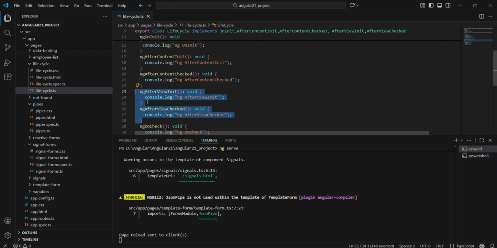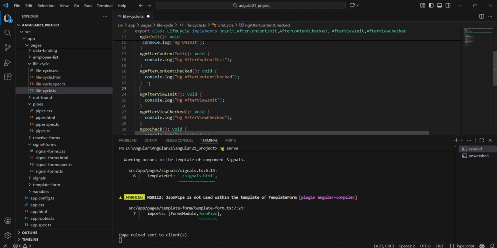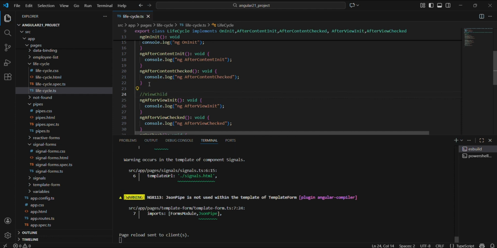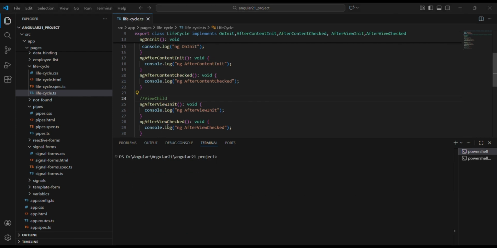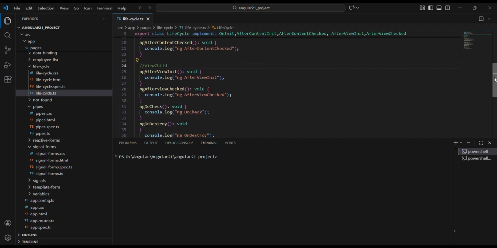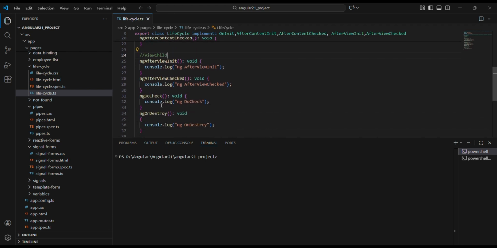ngAfterViewInit runs once after the component's view and child views are initialized, while ngAfterViewChecked runs after every change detection of the component's view and its children. ngAfterViewInit is also the right place to access elements or child components using viewChild. ngDoCheck runs during every change detection cycle, letting you perform custom checks beyond Angular's default detection.